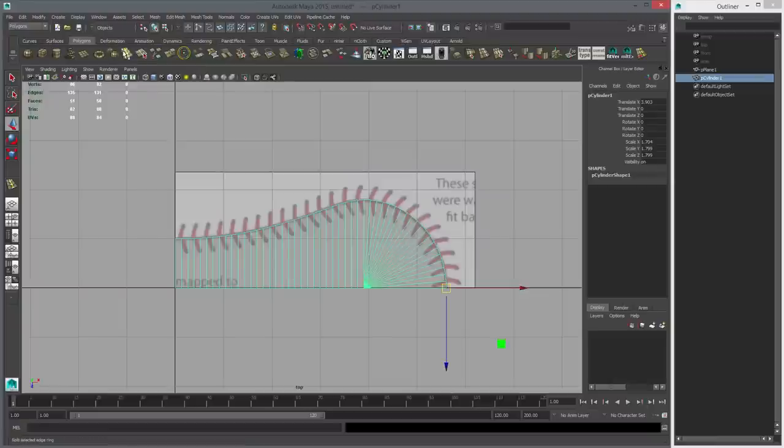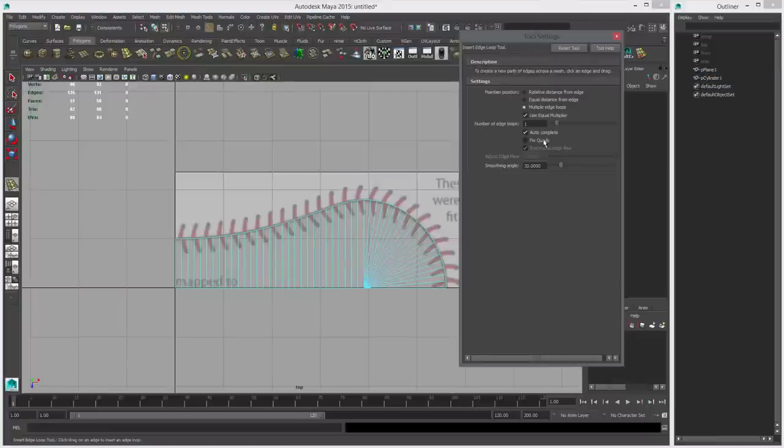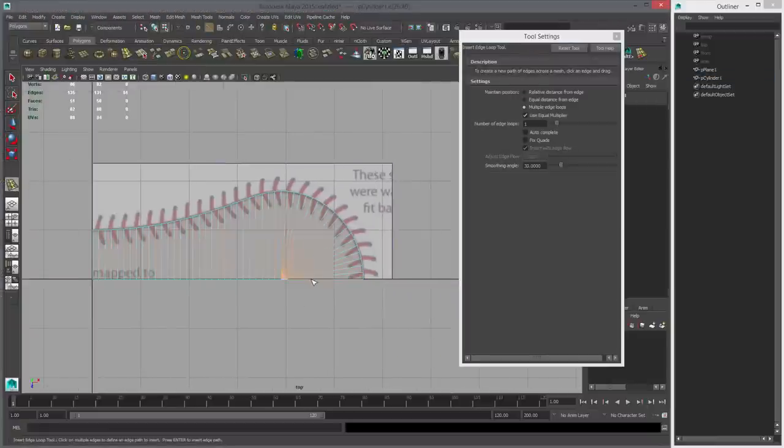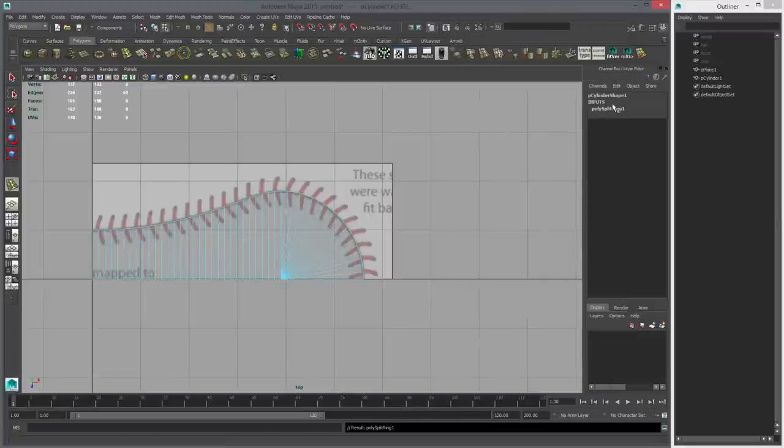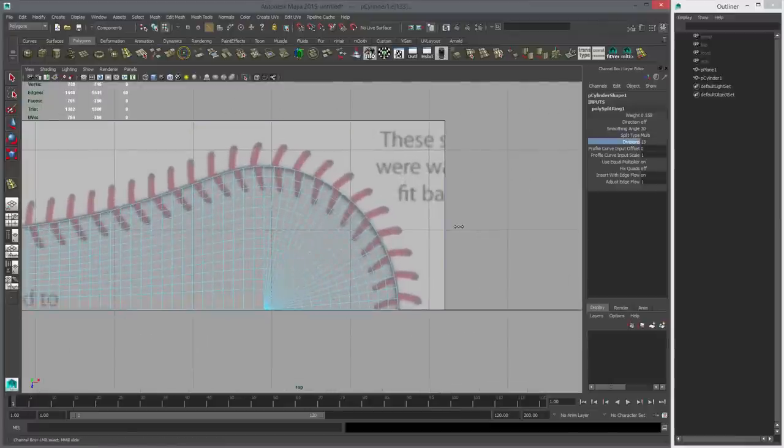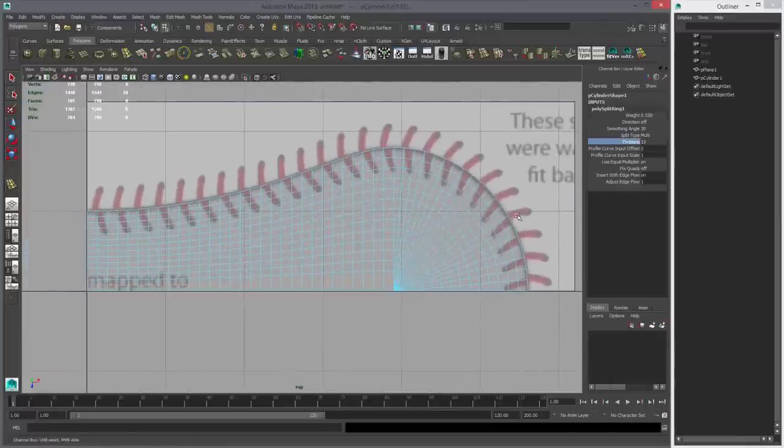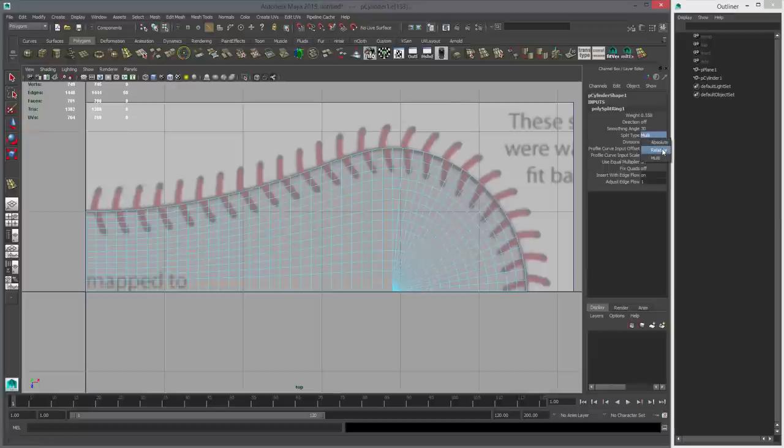So let's insert edge loop tool, set it to multi, turn off autocomplete, drag a selection like that, click enter. And let's give it some divisions. Now for this, because we have a stitch coming through, we want to actually set this first to absolute, but we have to, okay, we can't do that.